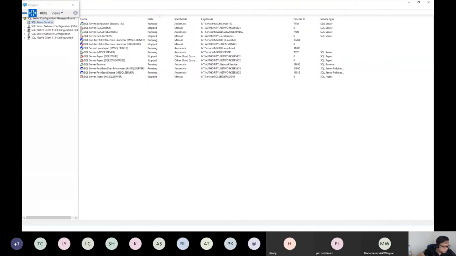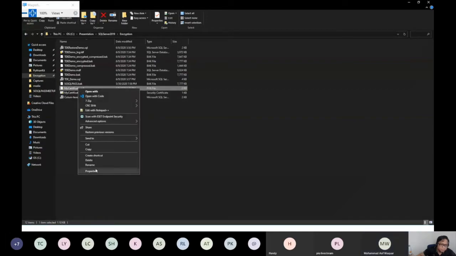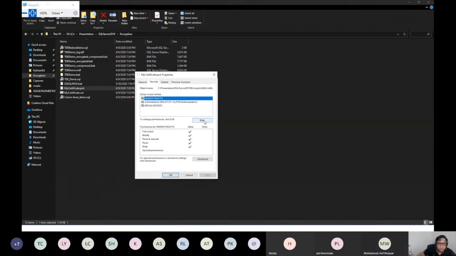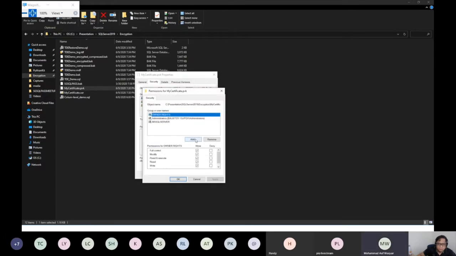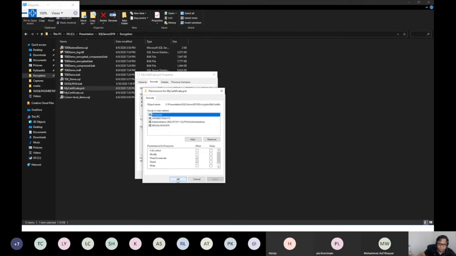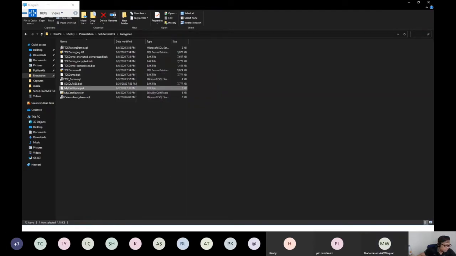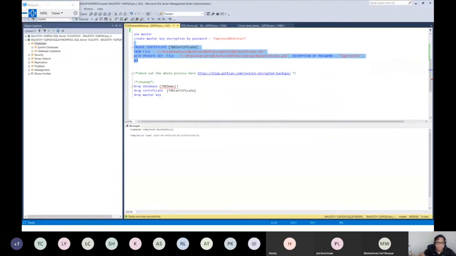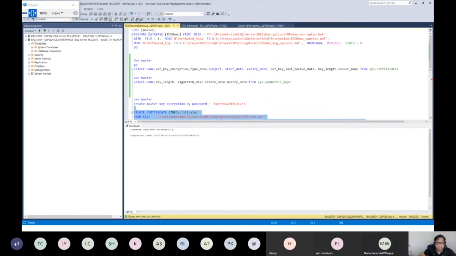Same with the other certificate with the private key. See, it's only MS SQL Server and the administrator. So let's grant the permission to everyone to make it faster. But you can also just grant it to the service account of the new instance. So when we come back here and try to create the certificate again, now it allows us. Now let's try and restore it again.